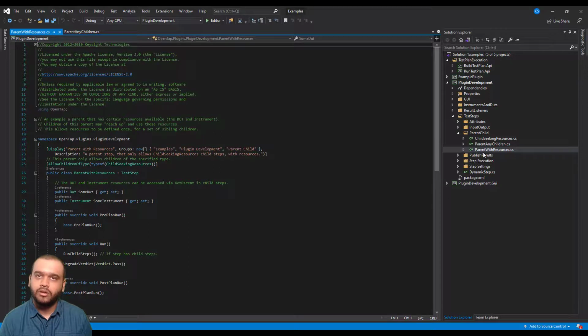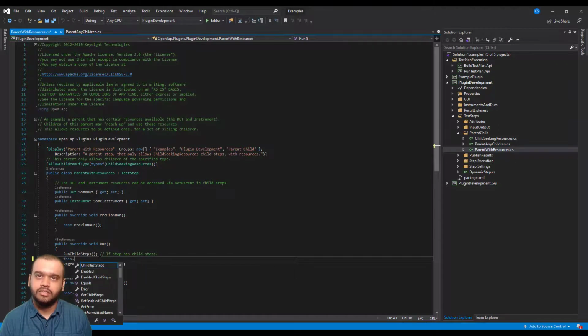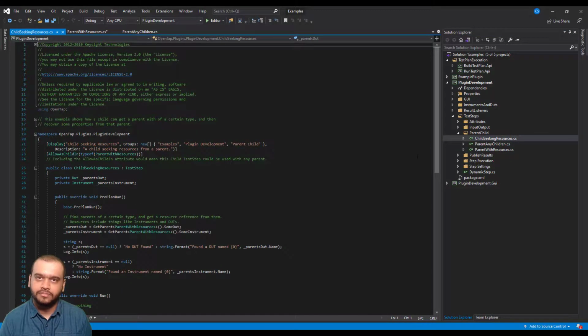At any point in your parent test step class, you can access the list of child steps by using the property this.childTestSteps. Next, let's look at the child test step class.